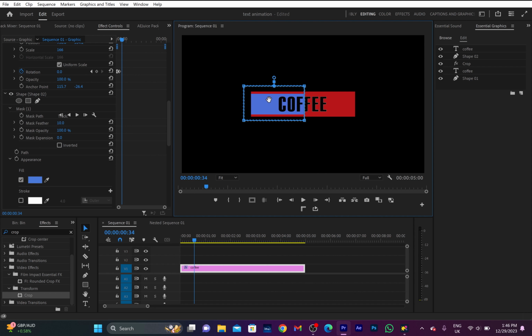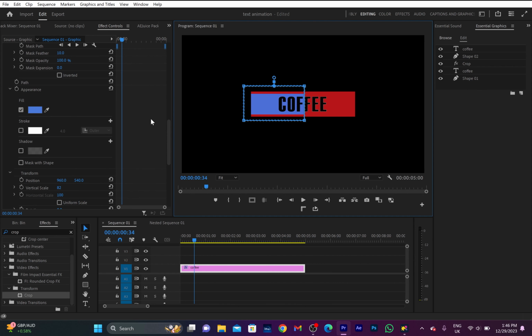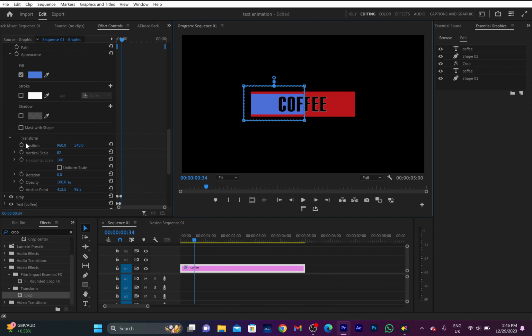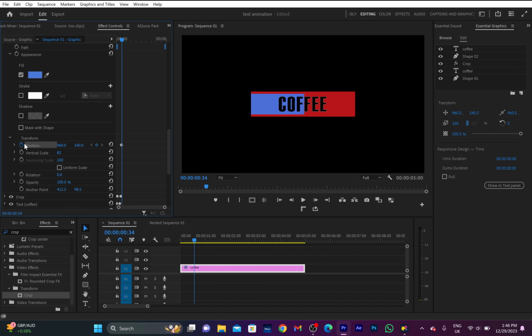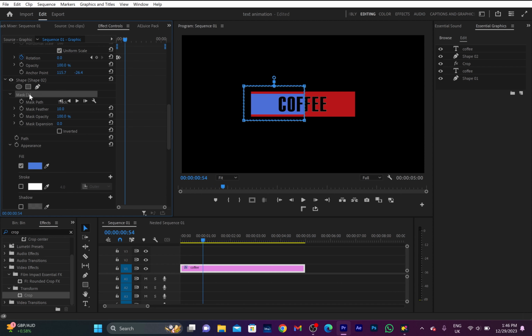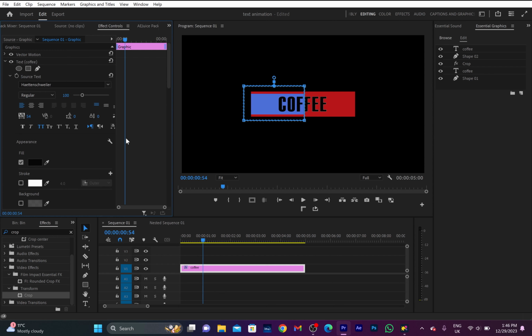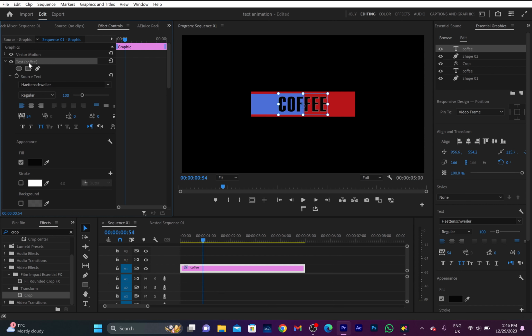Next, I will scroll down to the position, move the cursor 20 frames away from the first animation and set a keyframe to the position. Then I will drag the rectangle all the way to the right until it disappears. Then I will move another 20 frames forward and reset it back to the original value. Now to make our life easier, I'm gonna copy this mask by pressing Ctrl and C. Then I will go up to the text, select the text and press Ctrl and V.